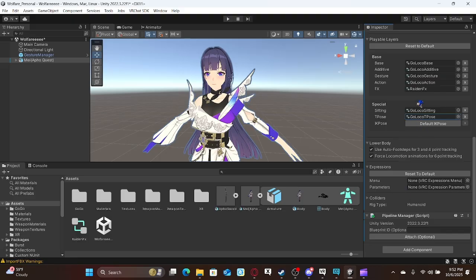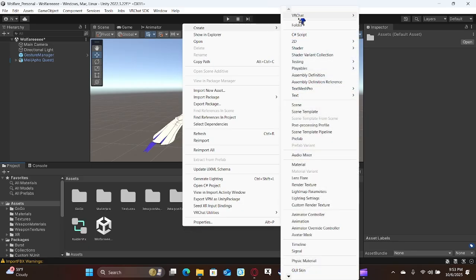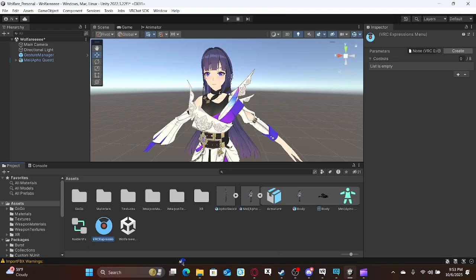Alright, so now that we've got the effects menu there, the little effects controller, the next thing we're going to need is our menu and our parameters menu. How do we get those? Simple. We're going to right click, go to create, go to VRChat, avatars, and go to menu. We do the same thing for the parameter menu.